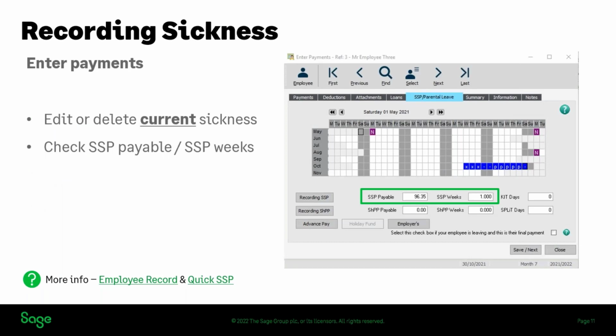There is one other thing, and one actual final way you can record sickness if you need to, and that's through enter payments. You can edit or delete any current sickness at this point. So if you have ended all your sickness, you've got to the enter payment stage, you're ready to process the pay, but you've realized there's a day missing or there's too many days been added, you can edit in this section here. So it's on the SSP/parental leave tab within enter payments to save you having to come out and then go back into the employee record. And of course, at this stage, you can check the SSP payable and the SSP weeks.